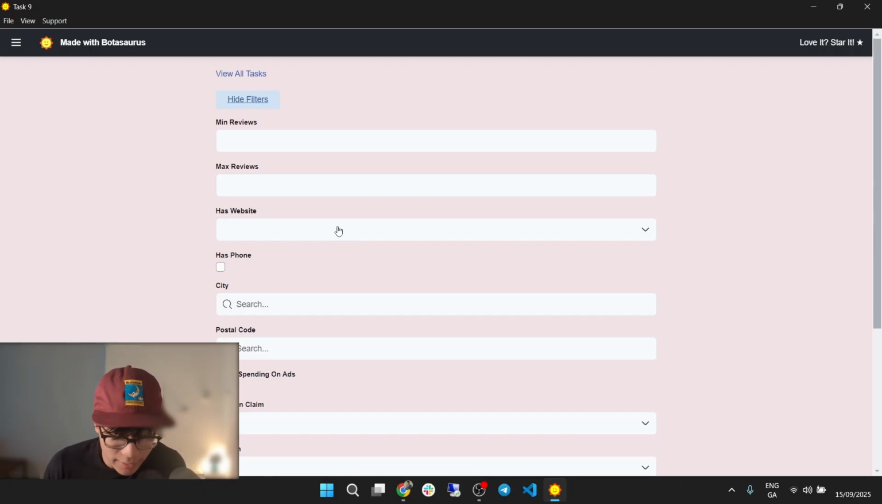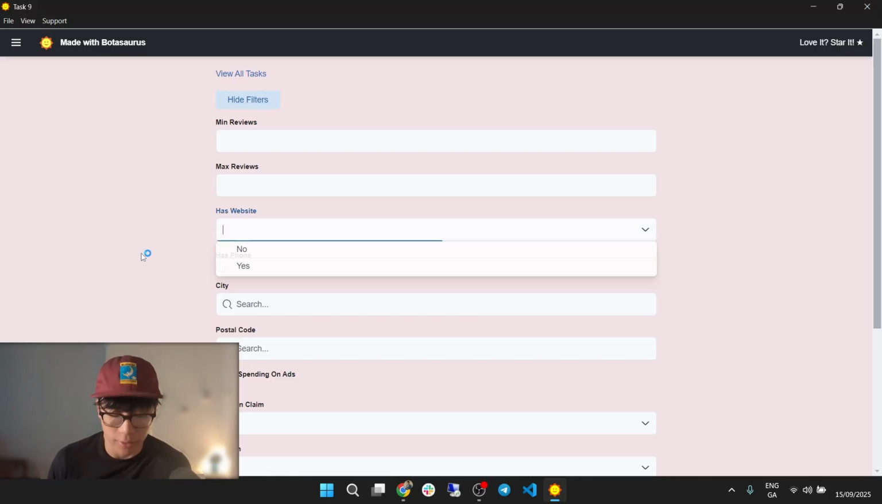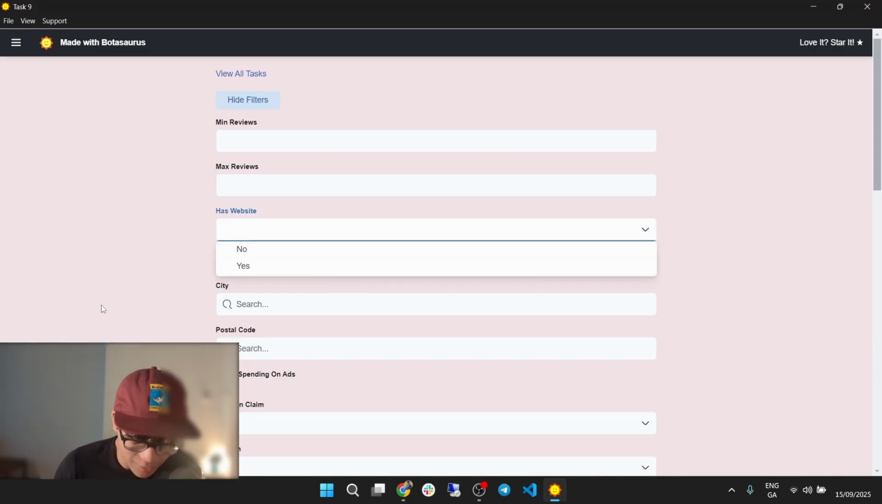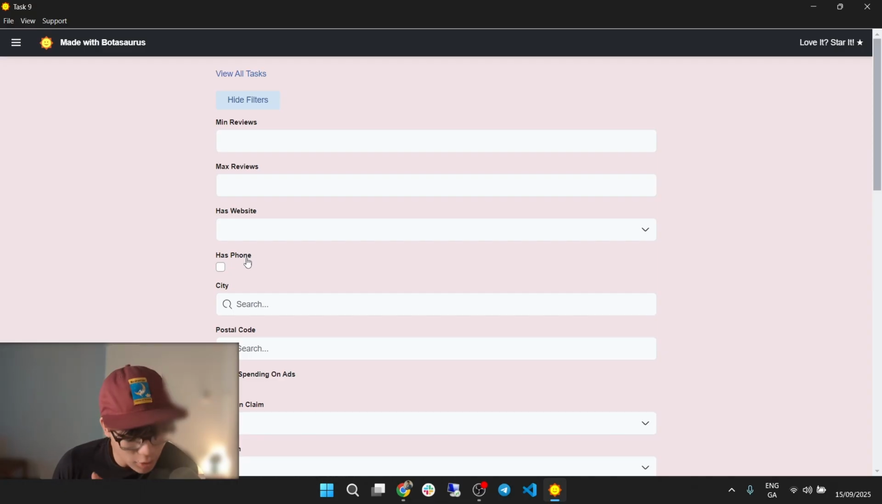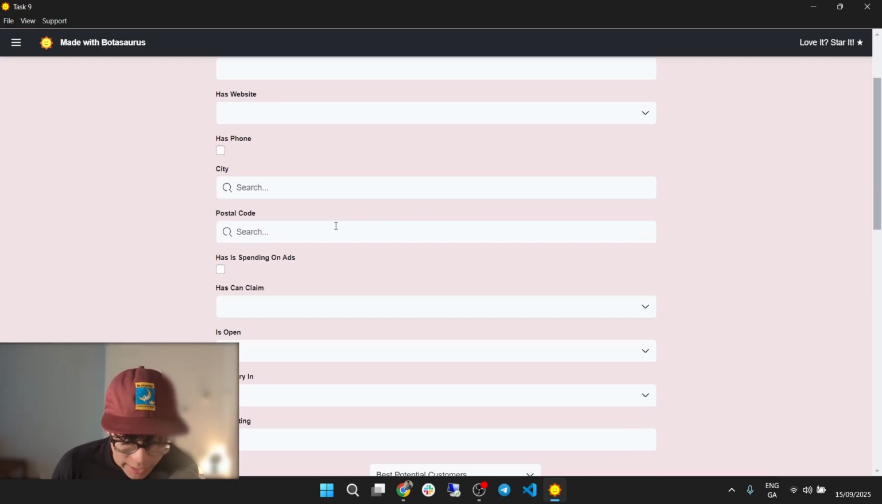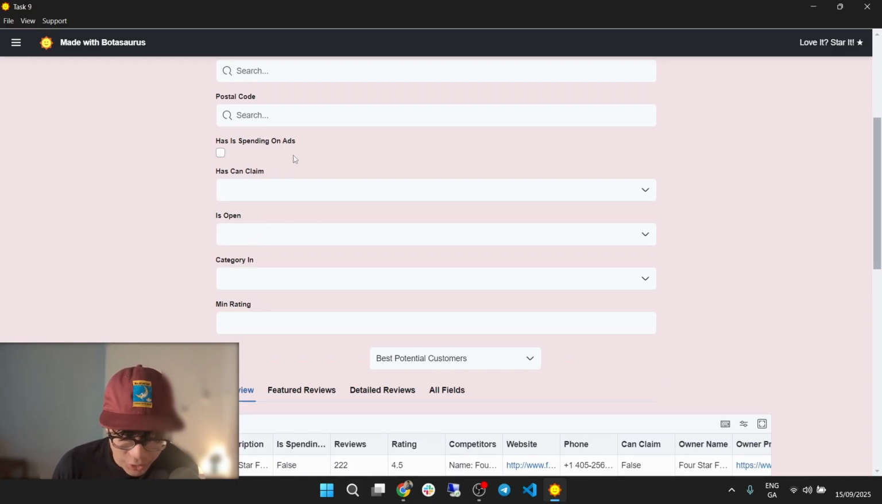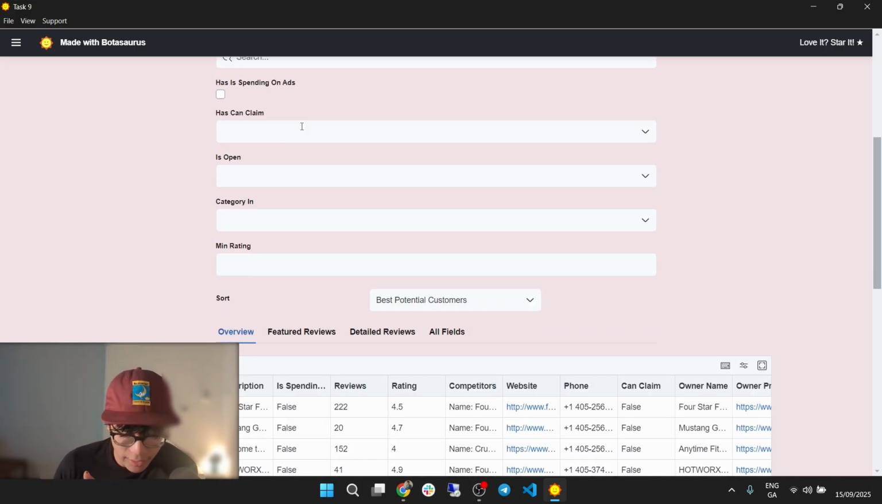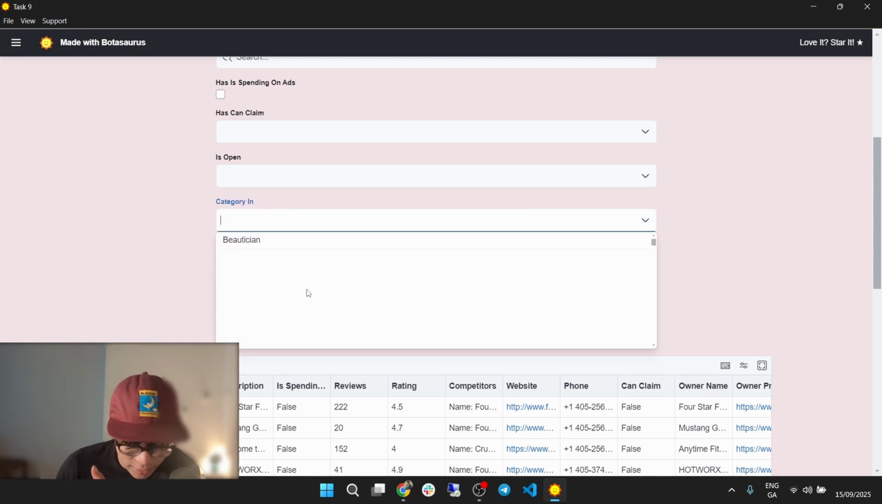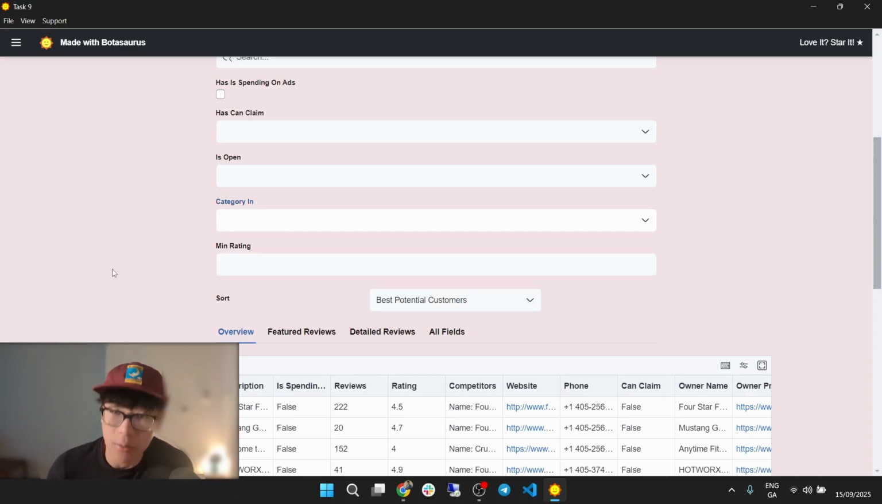Because if they have a website that says something about the company where it's operational and it's working, if it has a phone, that's also another one. City, postal code, or is spending on ads. I assume this is Google Maps ads to rank on top of the Google search. And then has, can claim, is open, category in. And as you can see, there's a couple of categories here, which you've already been doing, so you can maybe double criteria based off what they say they are.